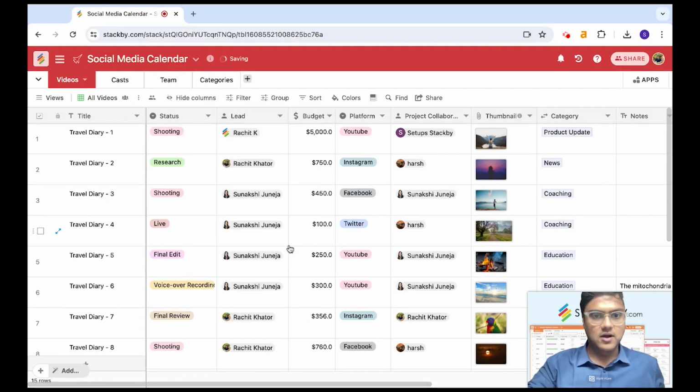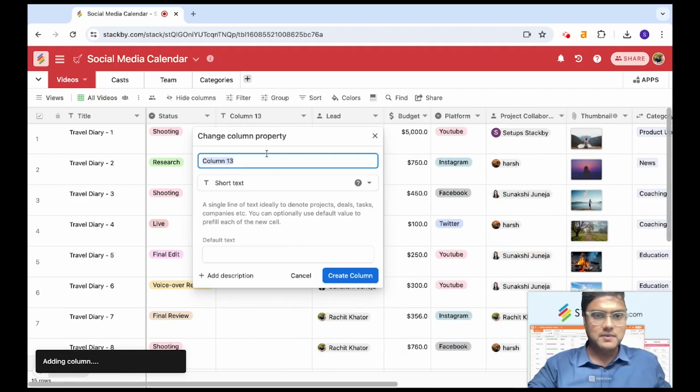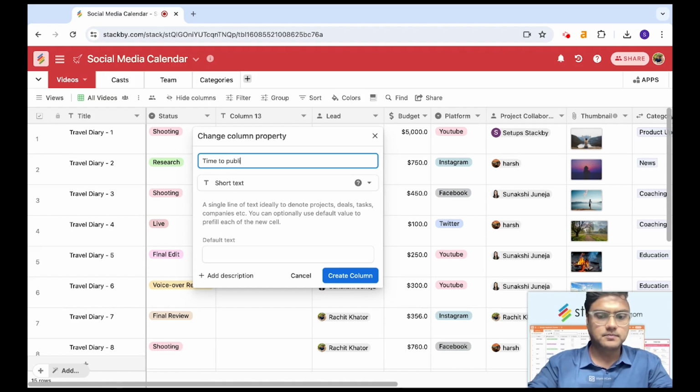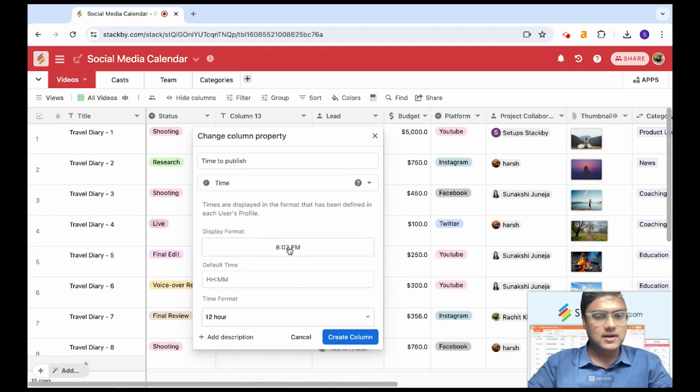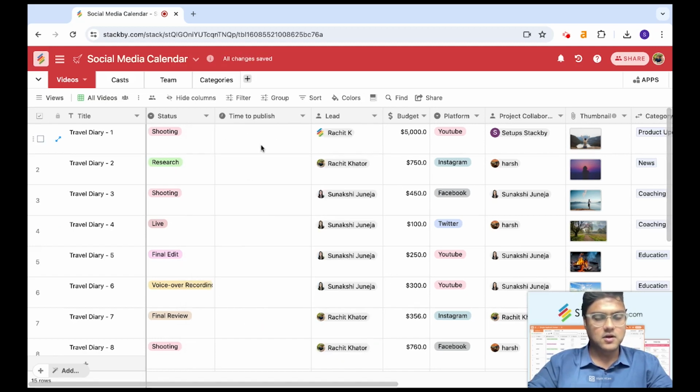So I'm going to insert a column to my table, call it the time to publish. This is a time column type. So I can click on time. This is going to be the display format, and you can choose whether you want to show it in a 12-hour or 24-hour format. I can just create this column.